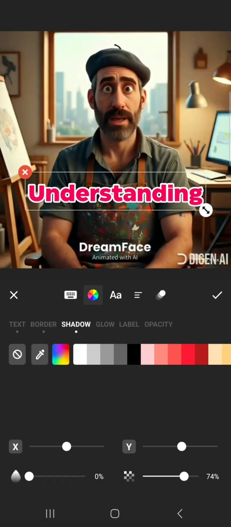And then shadow. Shadow means, you know what is shadow now? Normal shadow. So X shadow means horizontal shadow. For example, if I increase it or reduce it, you can see there's a shadow. But I don't think I need any shadow. Y is what? Vertical shadow, that's up shadow or down shadow. So I don't want any shadow.